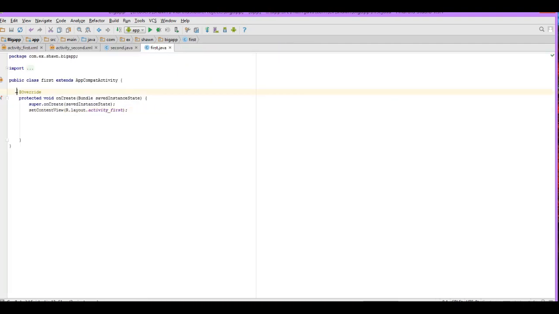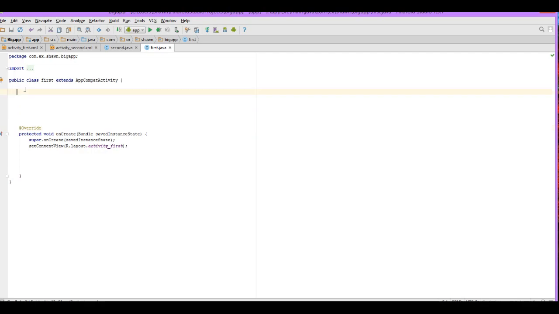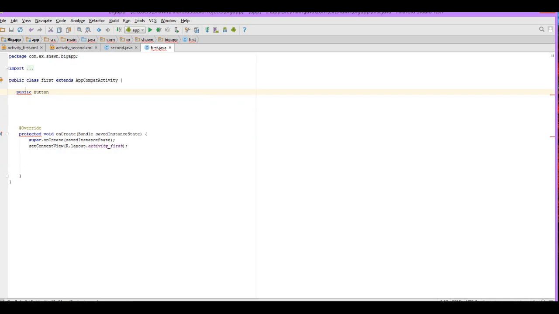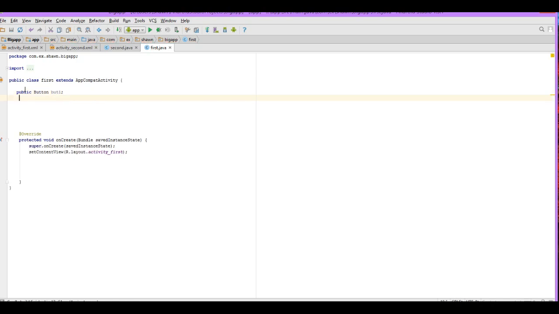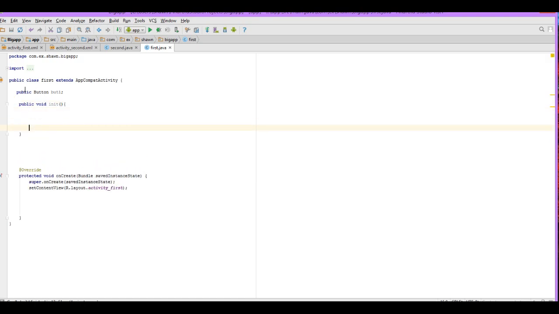We are going to be spacing down right where it says override, and we're going to be creating some public elements here. So we're creating a public button, and we're going to call our button but1, and put your semicolon. Then we're going to be creating a method. We're saying public void, I call mine init, it takes no arguments, open parentheses, and now we're going to start putting in our button.